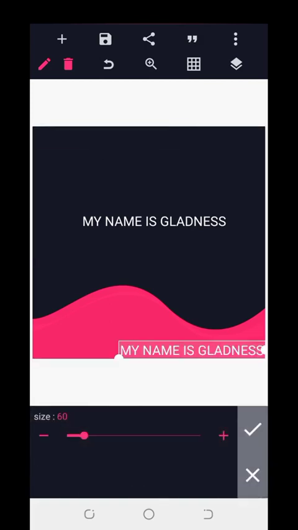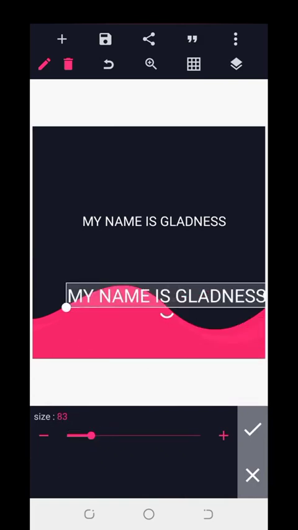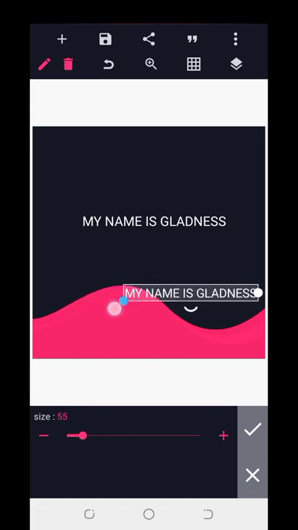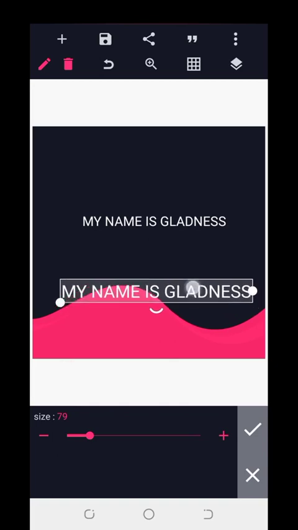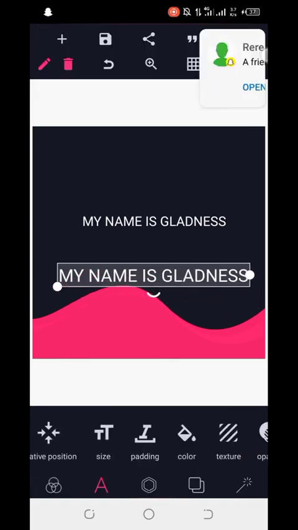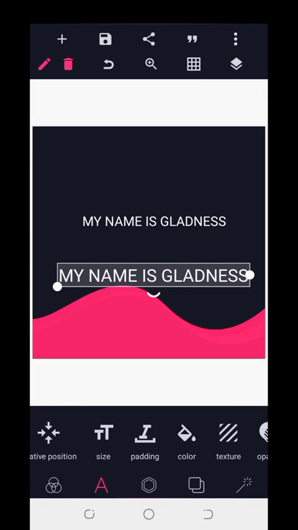Okay, we have the size where you can easily increase or reduce the size. And you can also use this icon you are seeing right here that turns blue. You can use it to move or increase as well. Then we have the rotation. Okay, we have the padding. Now I'm going to be explaining what padding works for.